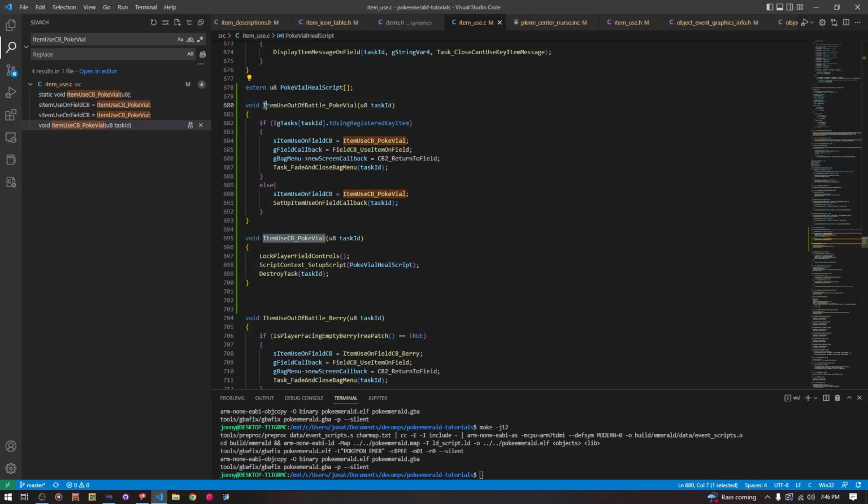So we have our item use out of battle pokevial. This is what is called when we press OK in the bag or on the field, this is called. Now, because it's happening in the bag or in the field, I'm doing two different things depending on whether or not it's being used as a registered item in the field or being used from the bag.